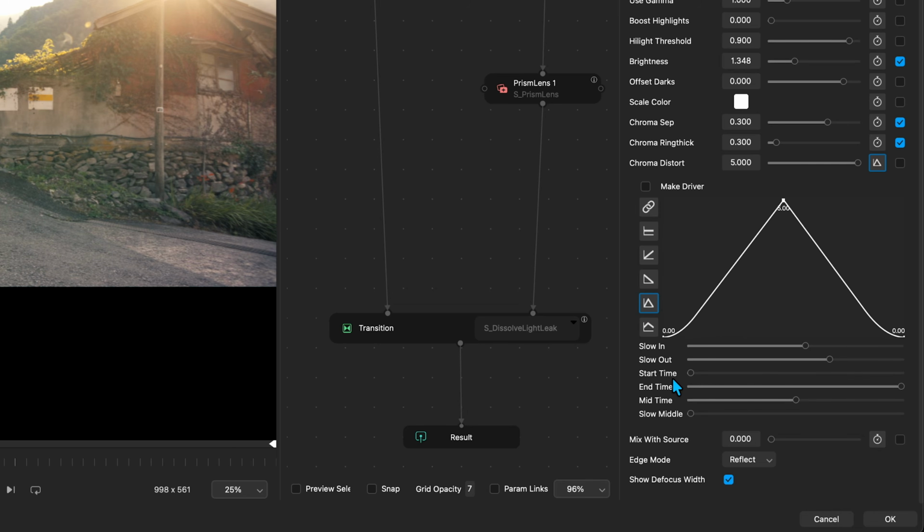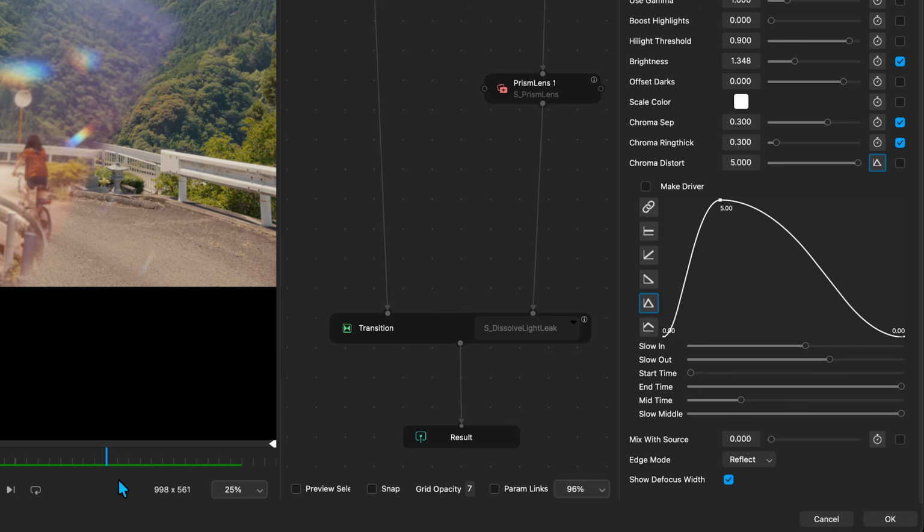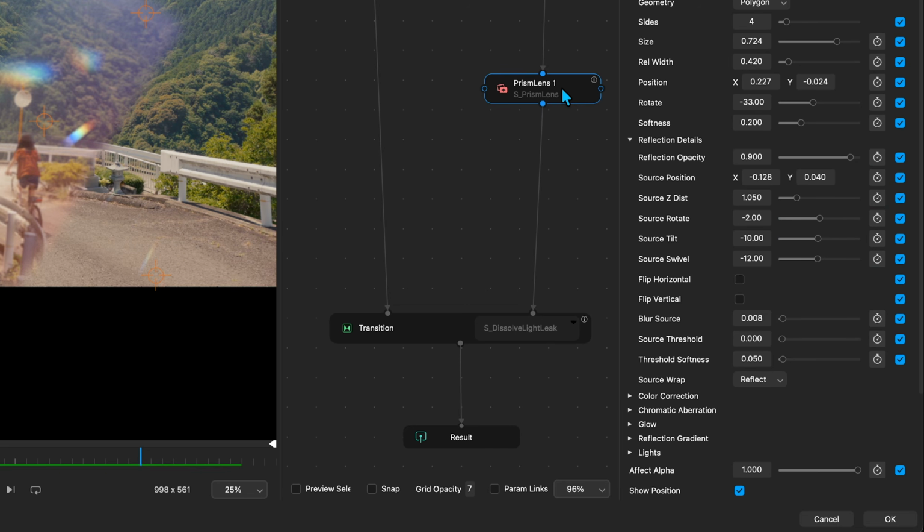We could push out the start time, or we could bring the end time closer. Since this effect is in the front end of our transition, I want to move the mid time towards the front so we can see it a little earlier. And also I want to slow that middle so it gradually makes an appearance. And I want to do the same thing under Prism Lens.